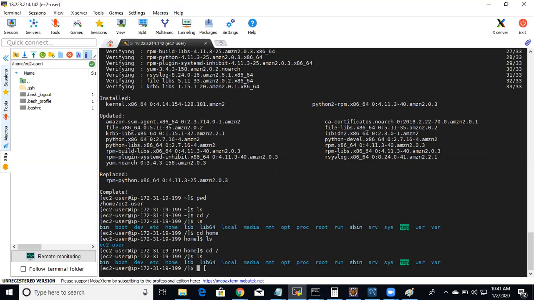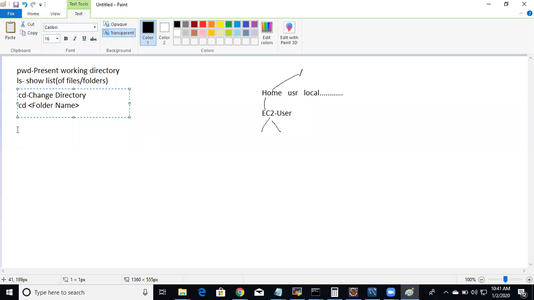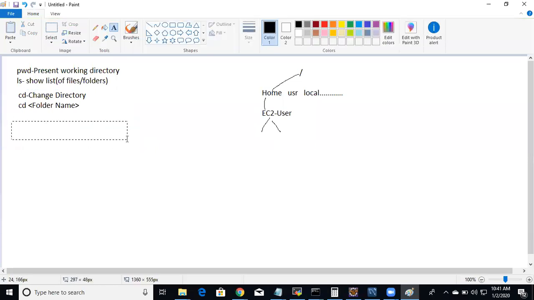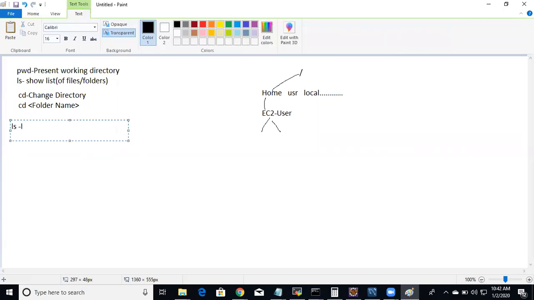Now the next thing which comes into picture is ls -l. Let me write that down as well. ls -l. Now what is this used for? It is going to show you the detailed list of all the files and folders. I'll say it shows the permissions or ownerships. Now, what do I mean by this statement, permissions and ownerships?